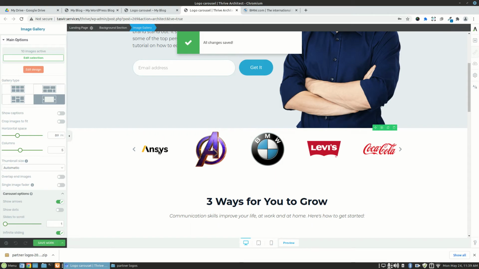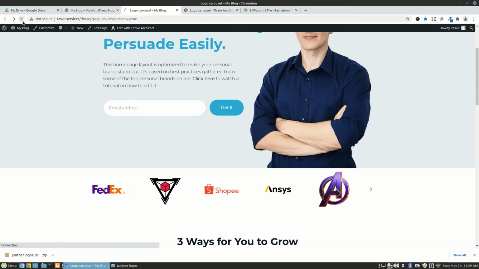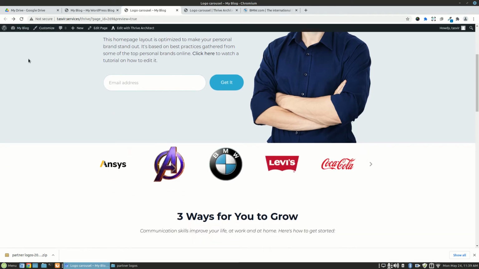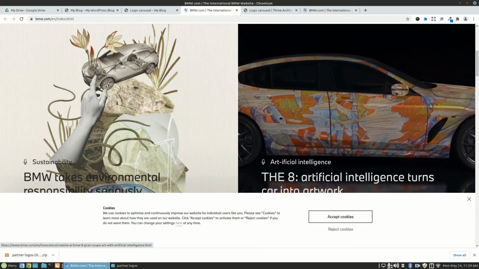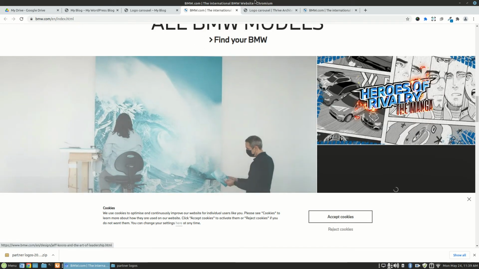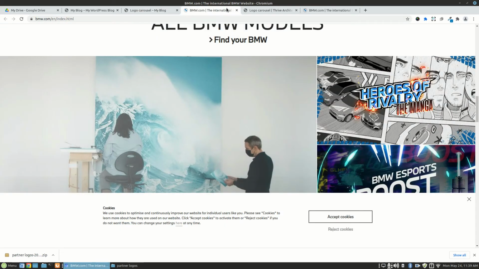Saving. Okay, it's saved. Let me reload the page over here again. Okay, let me click on the BMW logo, and you can see that it opens up the BMW website in a new tab. So this is how this option works.